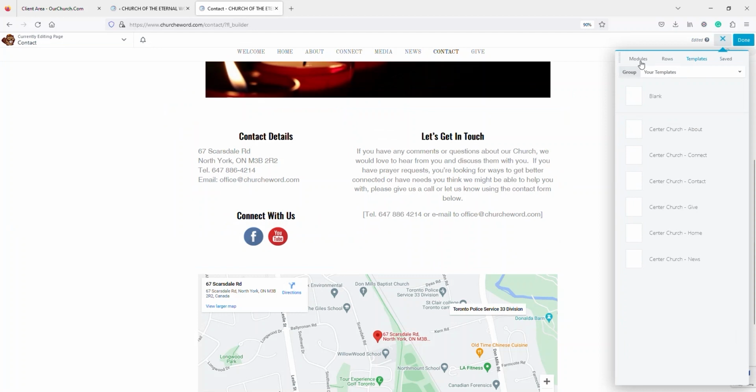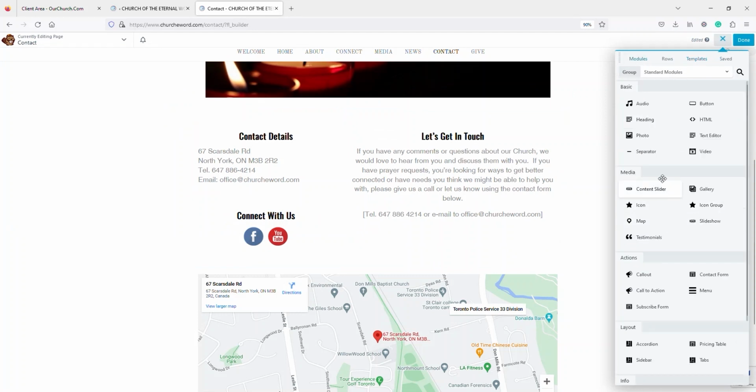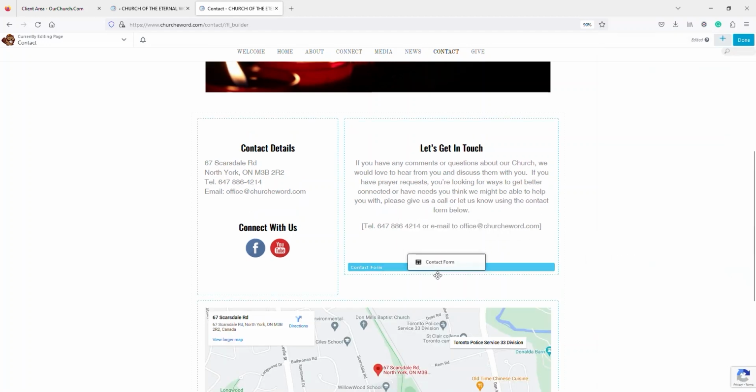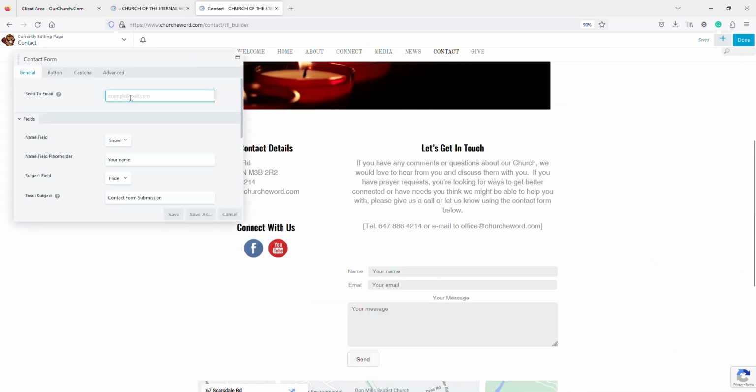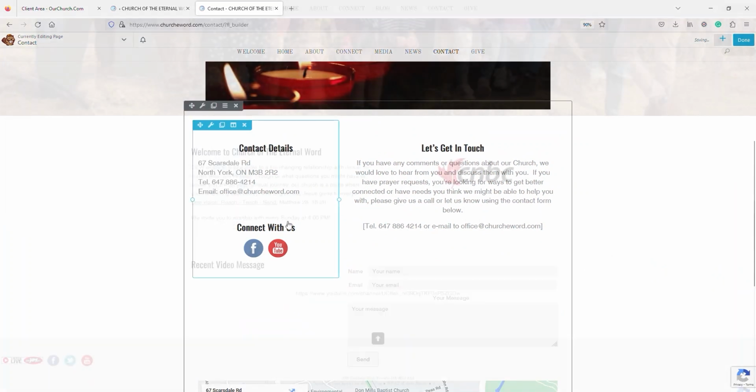And so the last thing we want to do is add a contact form. They simply had an email link. And so we changed it into a contact form, dragging and dropping a contact form right onto the page, adding their email address and the information there. And there you have it.